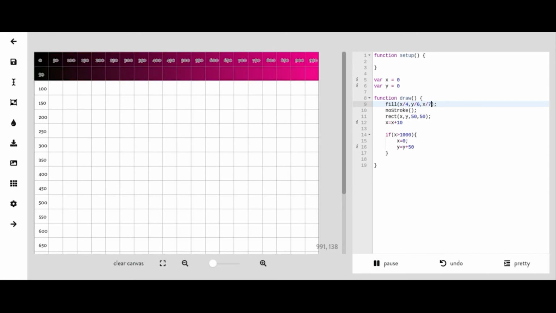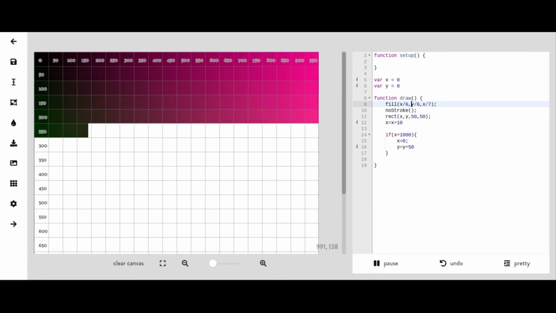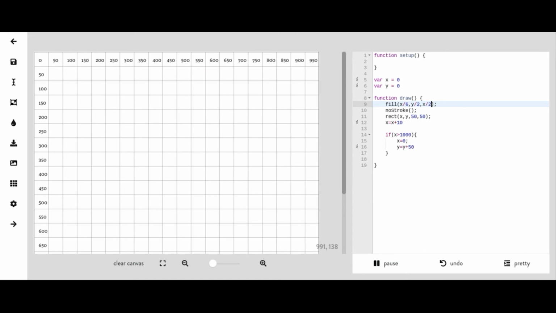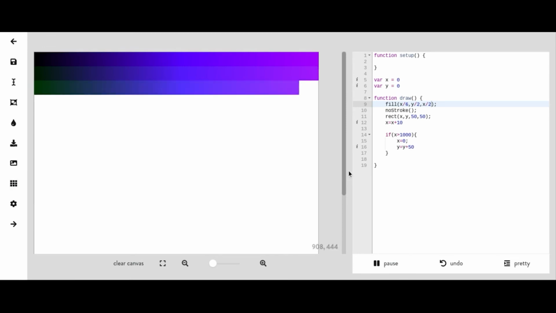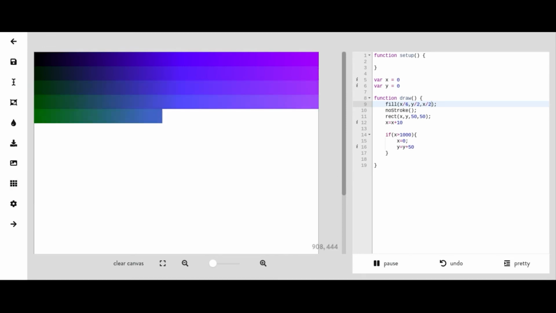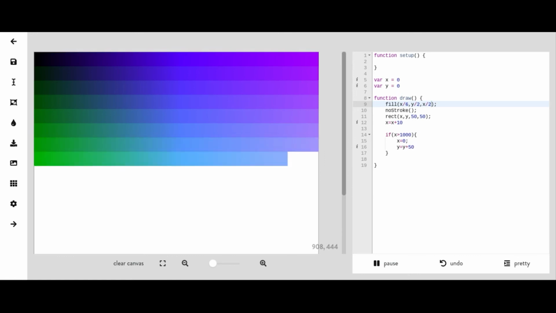So for example, I did x divided by 4 as my red value, y divided by 6 as my G value, or x divided by 7 as my blue value. It's totally up to you. Play around with this, get some colors that you like. If you turn off the grid and just look at it, it's really awesome to see your work come to life and the computer generate this piece of art for you.